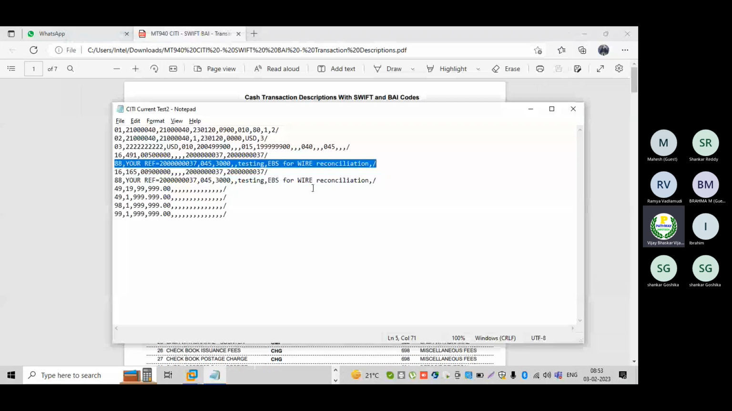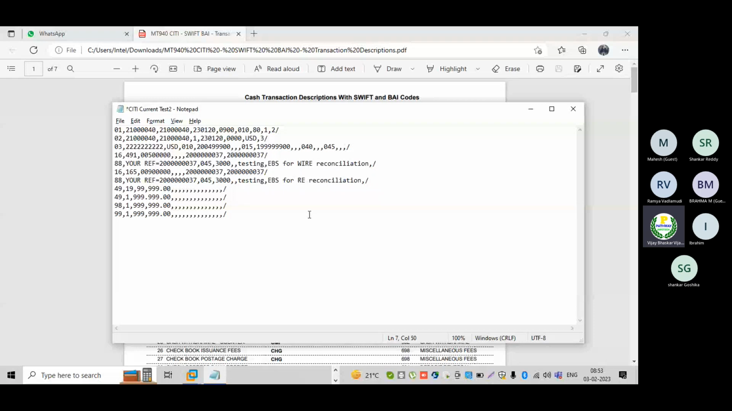Now what I want is that the system has to post this text, the wire or the reconciliation, whatever it may be. This is a wire process, and this is ACH. The system needs to identify and differentiate, so let us assume that there are two transactions, 165 only.